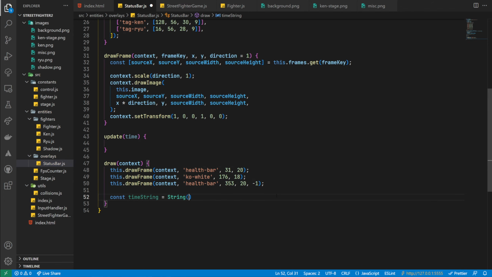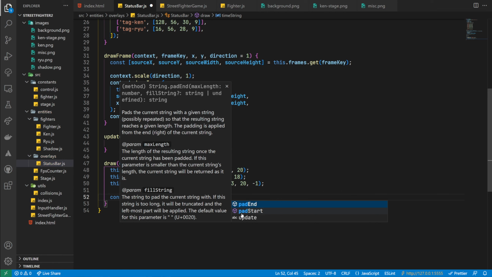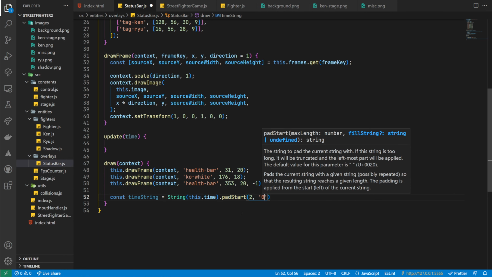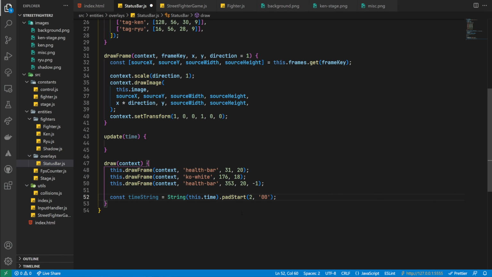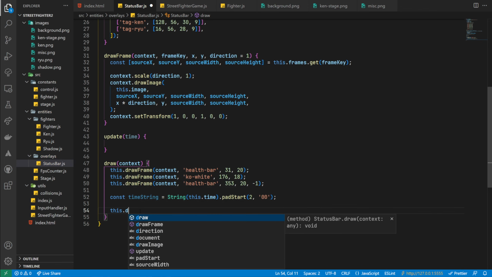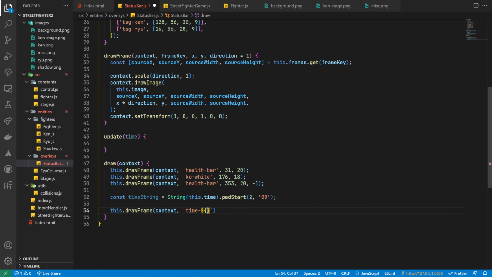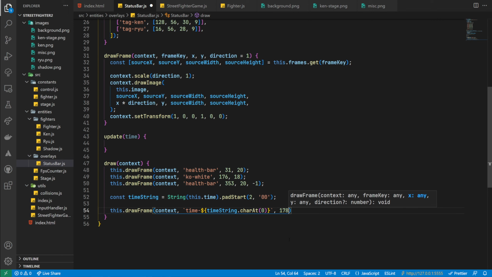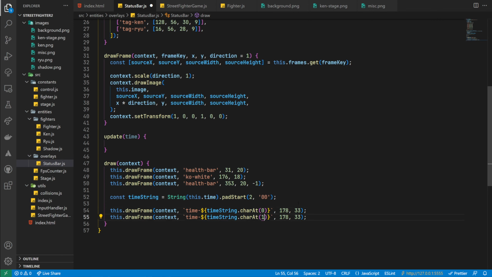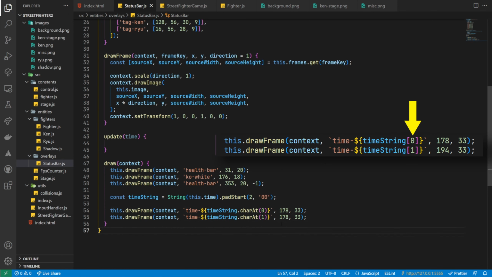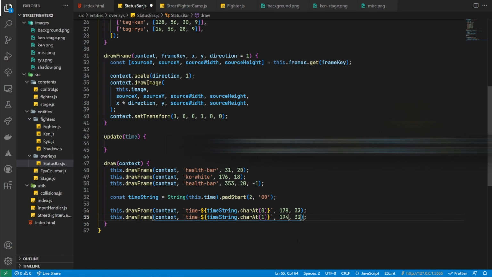Okay, back in the status bar class, we'll next add the countdown timer. We'll start by taking the time value and casting it as a string. Then using padStart, we'll pad it with zeros to ensure the return string is always 2 characters in length. We'll then use this new time string variable and draw 2 sprites for each number based on the individual characters of that string, using the charAt function. You could use bracket notation here instead if you like, but I find charAt to be a little more declarative. Or maybe I'm just a little too old school.